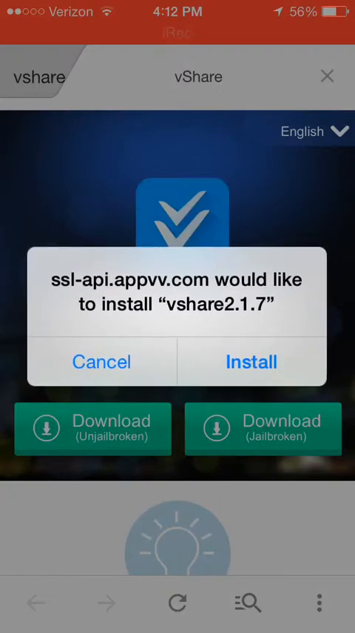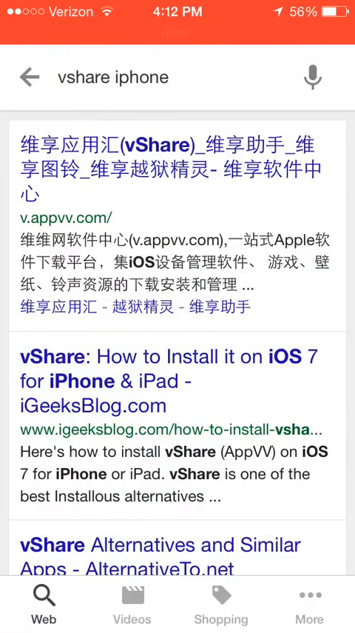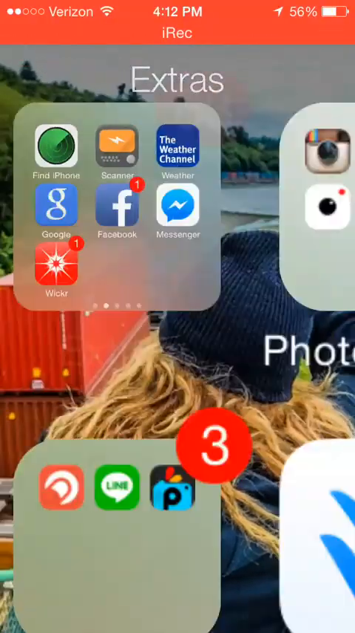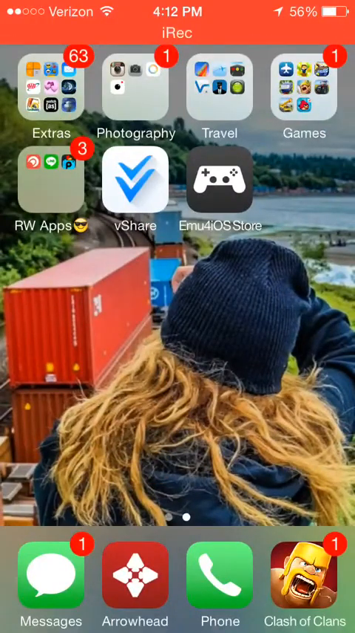You're going to hit install. I already have it installed. It's going to pop up on your screen like it's installing. It's going to ask you that the developer of this product is trying to access your iPhone or something like that. Allow it or hit continue. It's a trusted app. I have no problems with my app so far, and you shouldn't either.